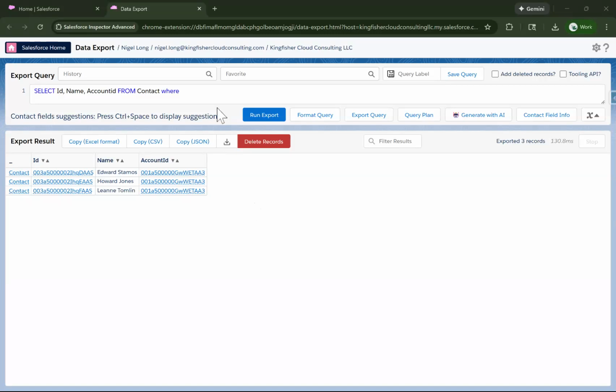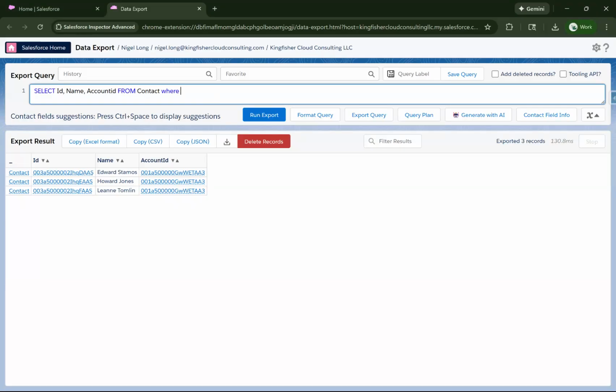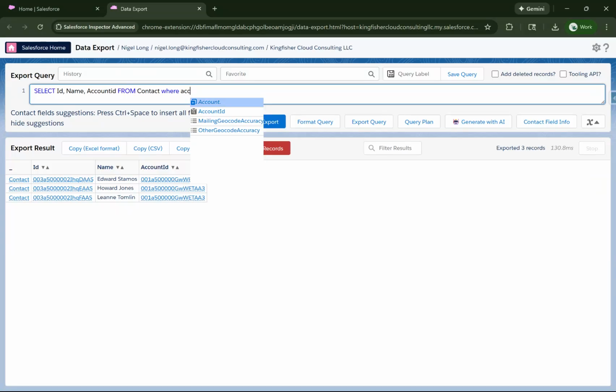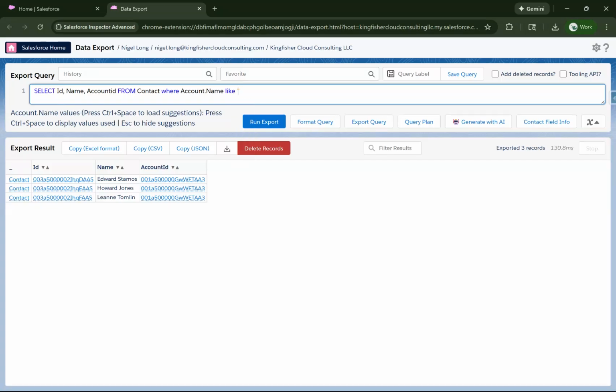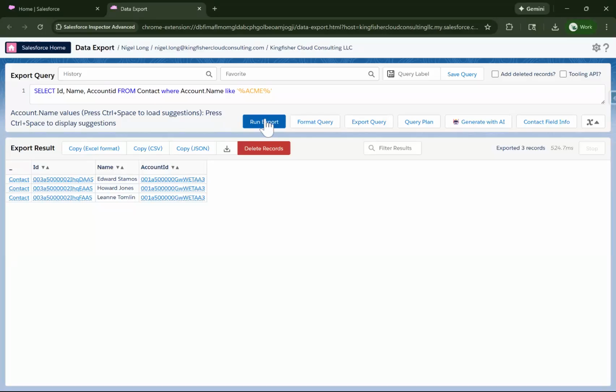That means that we could easily do a where clause that says select ID, name, and account ID from contact where, and we'll just use Acme for instance, the account.name like. Now you note that I use the wildcard symbol here to query anything that contains the word Acme in it. So that could be MacMeg would count just as well because of these percentage wildcards. So when I click run export, it gives me 3 contacts.